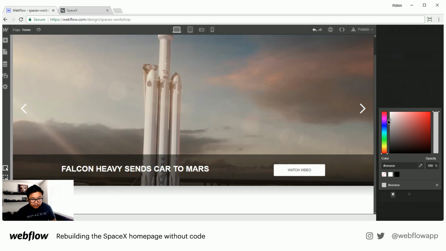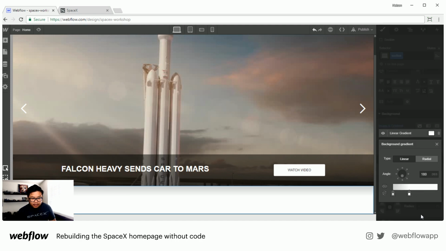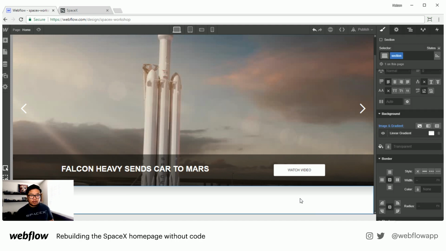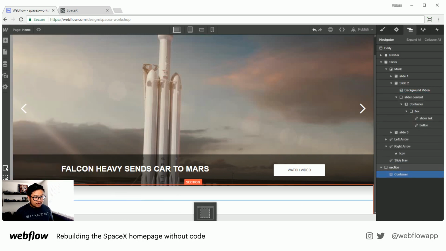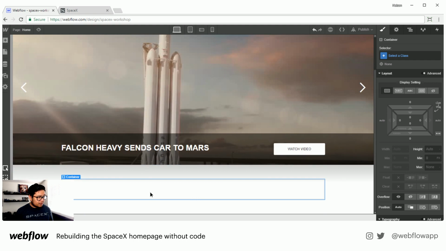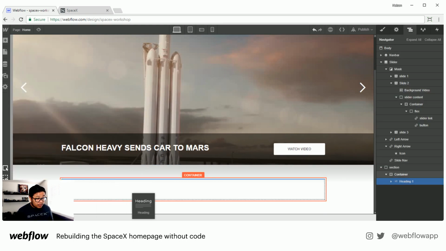Make this darker. Yeah, cool. Something like that. All right, play around however you want. But there we go. And now let's go ahead and put a container in here, so it contains everything. All right. So the first thing I want to do is bring in a heading.